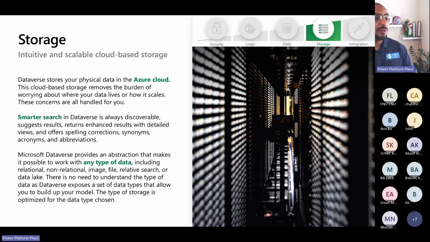And then we have here the storage. Obviously, as we said, Dataverse is a SaaS data service. You can trust that this storage is very resilient. You don't have to worry about maintaining hardware. You don't have to worry about backups. It's all managed for you. You don't need a database admin when you think about Power Platform using Dataverse. And again, it supports very smart search. We might come to this when we are building our first table.